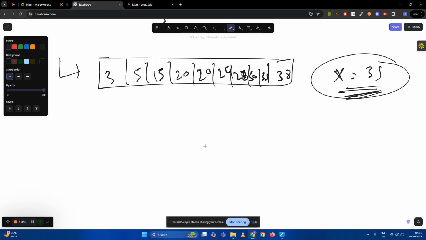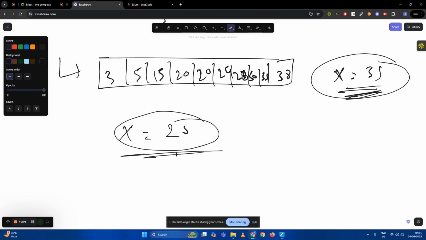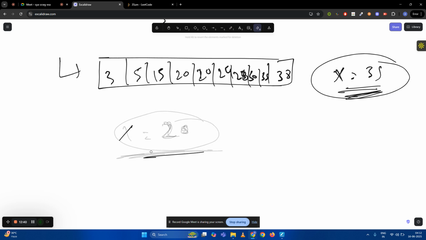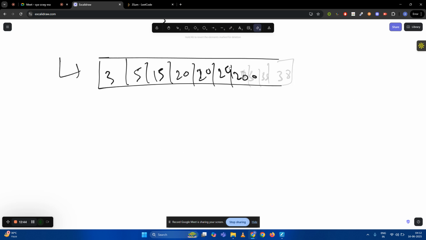Simple. But suppose someone told you, let's say I want to count how many 20s are there, like x is equal to 20, and you want to count how many 20s are there. How would you do it? Exactly, that is the number of 20s, right? So, okay, now this is binary search. Now, think about what I'm doing.